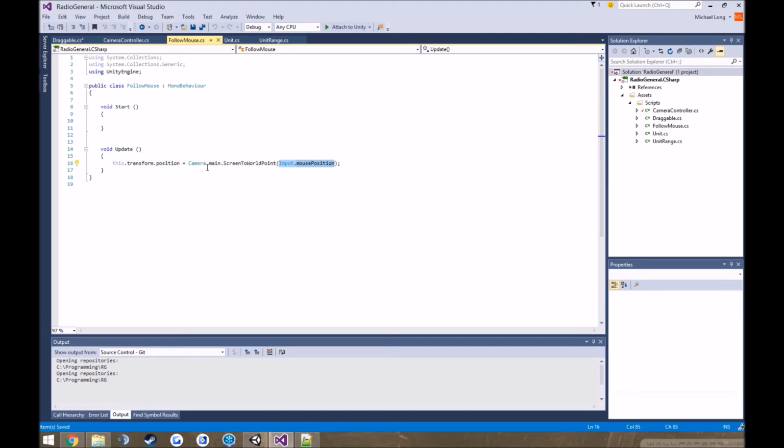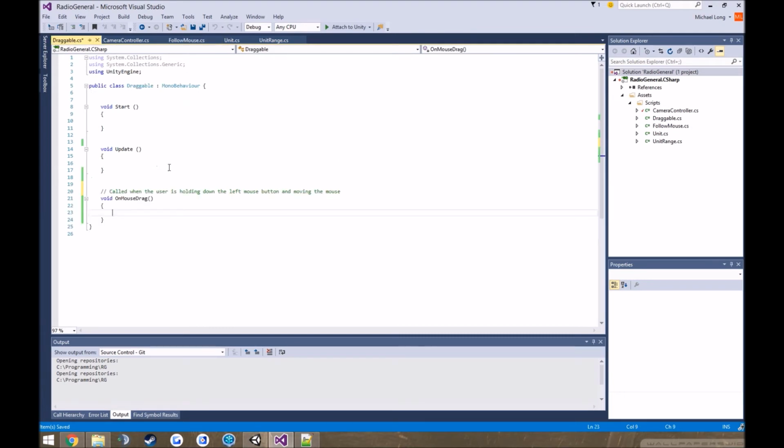And then we need to use the camera to convert it to world space, because the coordinates in your screen are set, so here's the top left of your screen and here's the bottom right. Well, that doesn't necessarily correspond to where those points are in the world, because your camera can move around. So we're going to use that piece of code, and we're just going to alter where we are based on that code.